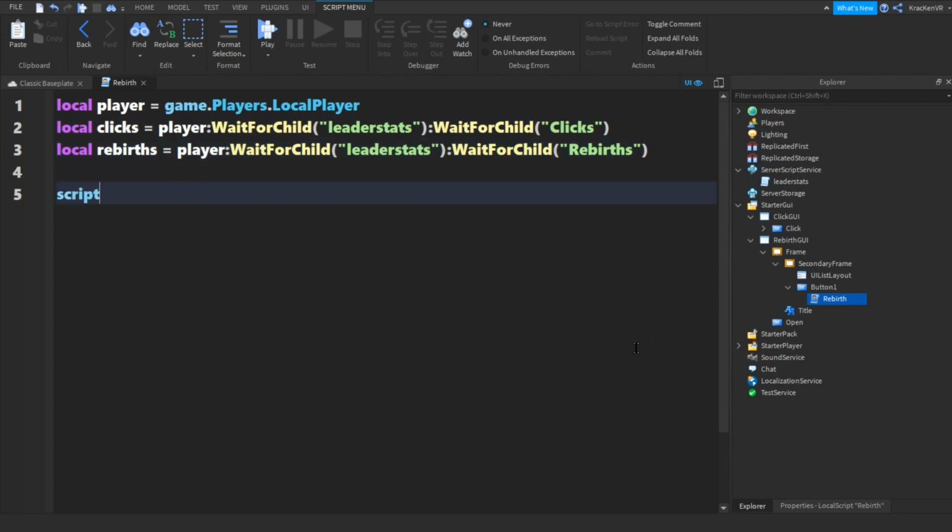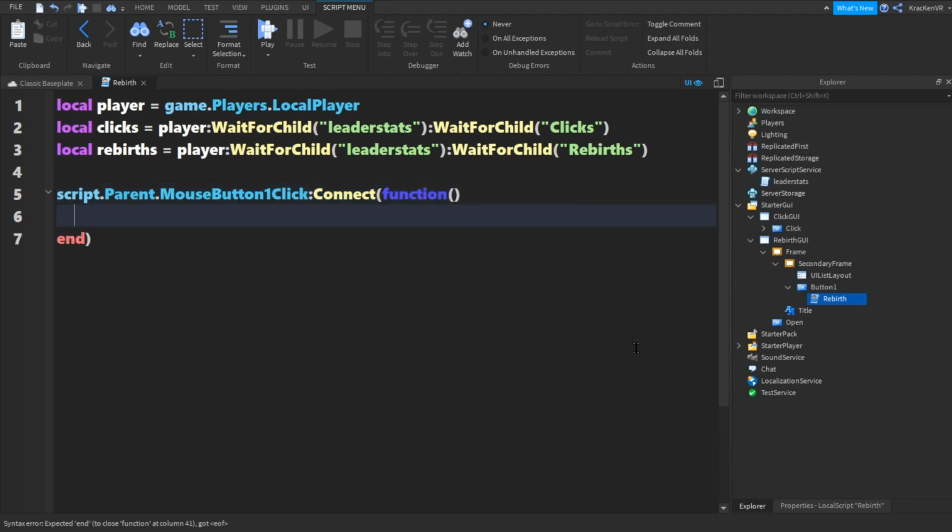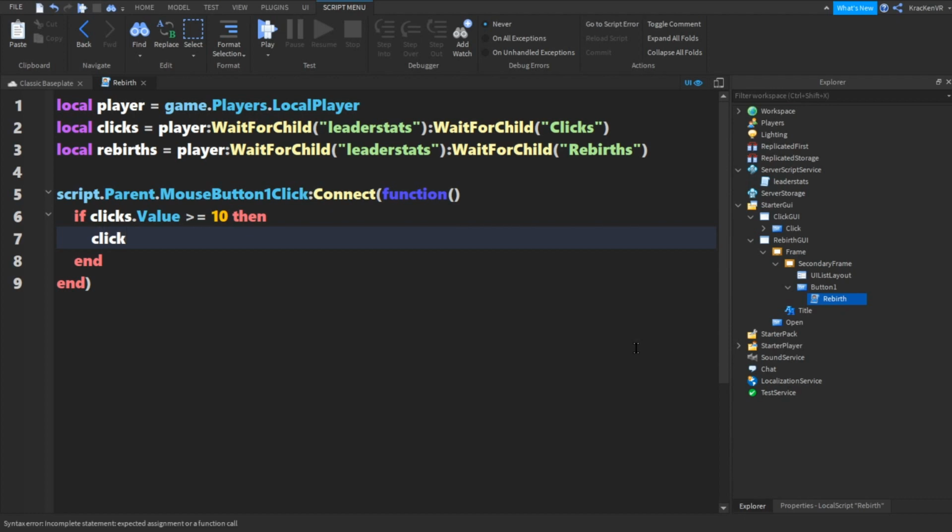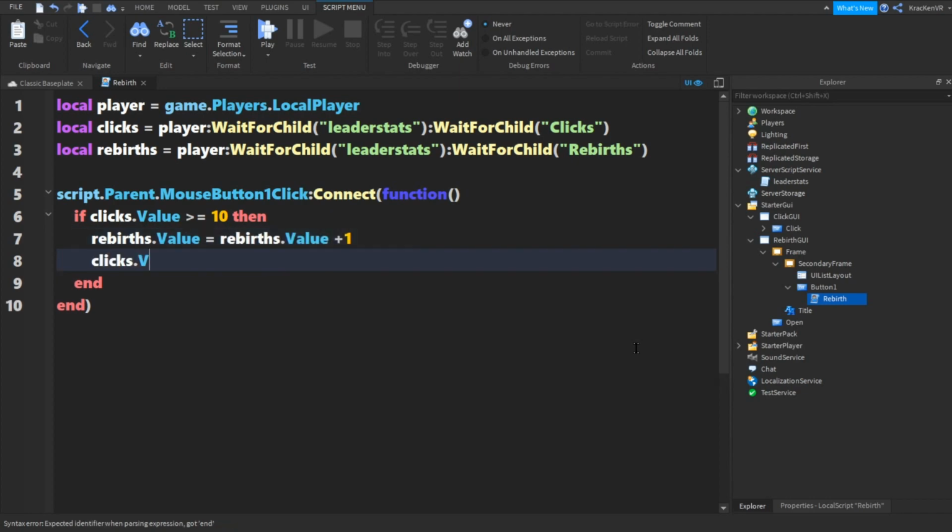Now you can type in script.Parent.MouseButton1Click:Connect, function, if clicks.Value is bigger or equal to the price of your rebirth, which is 10 for me, then rebirths.Value equals rebirths.Value plus 1, and clicks.Value equals 0.